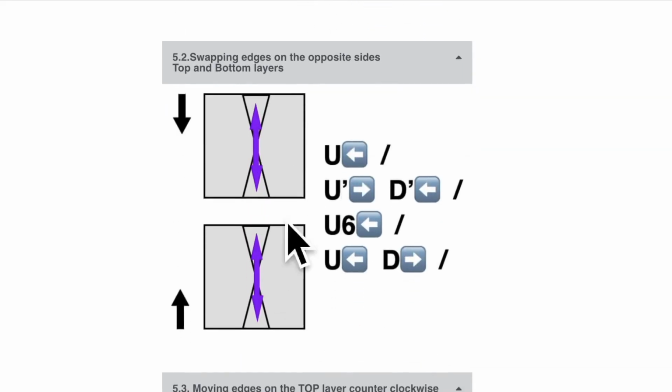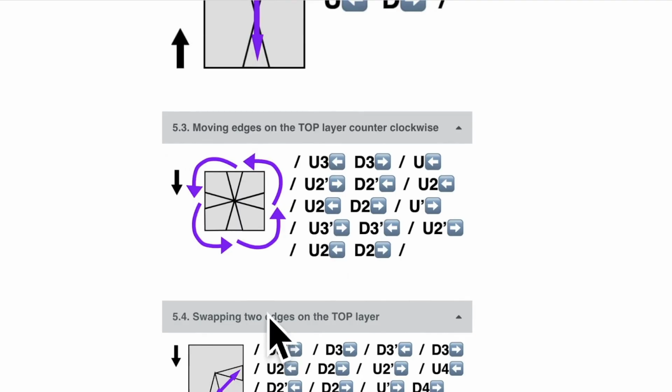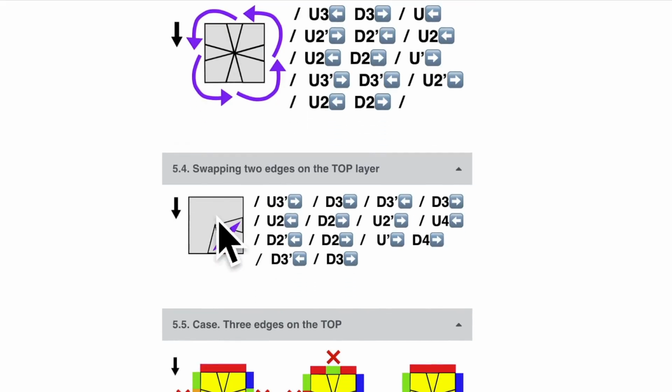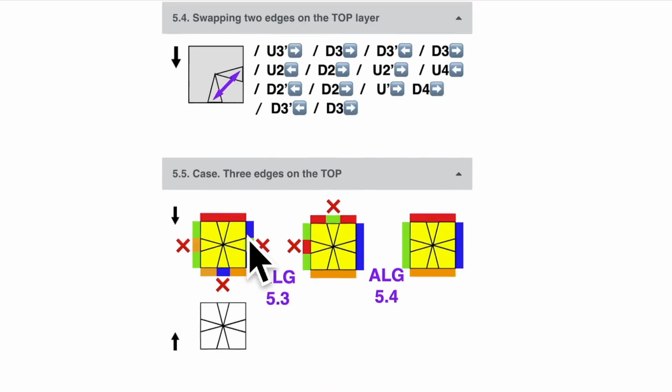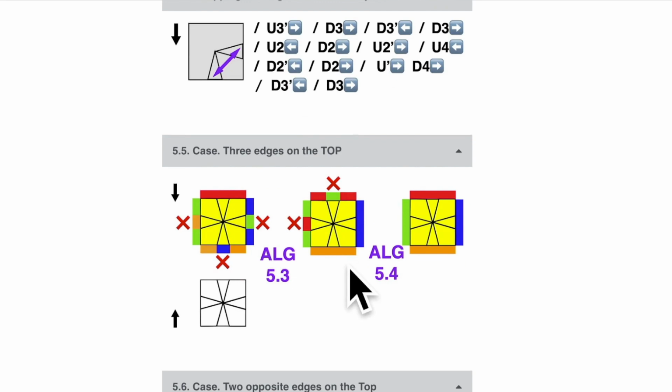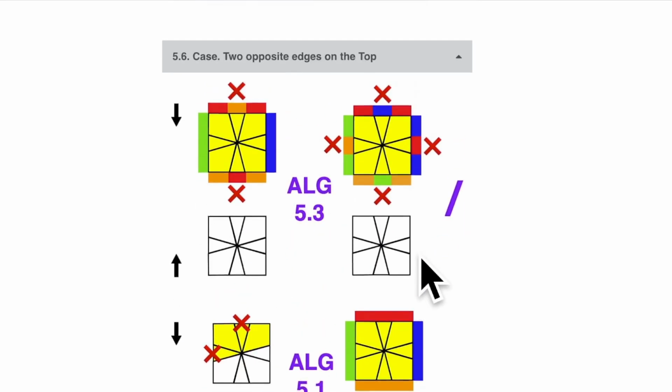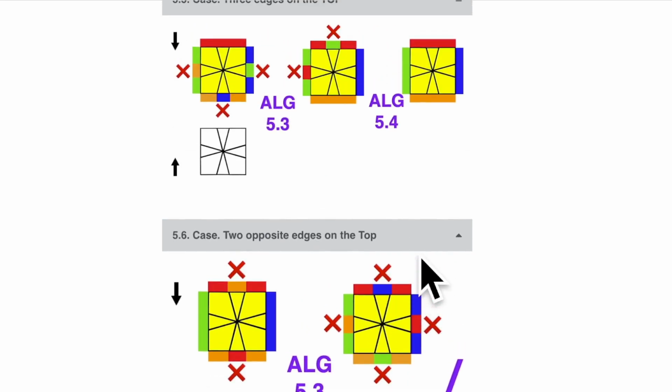The second algorithm lets us swap these two edges on the top layer and these two edges on the bottom layer. The third algorithm moves only the edges of the top layer counterclockwise. And the fourth algorithm swaps two edges only on the top layer. We'll also look at situations you might encounter, but whose solutions are based on these four algorithms. But now, let's move on to practice.